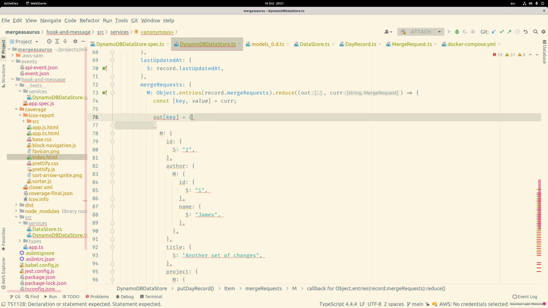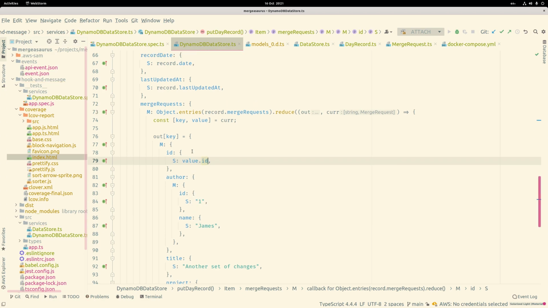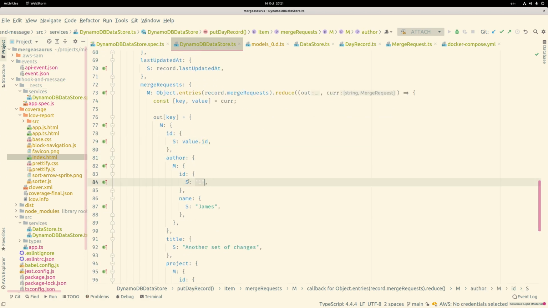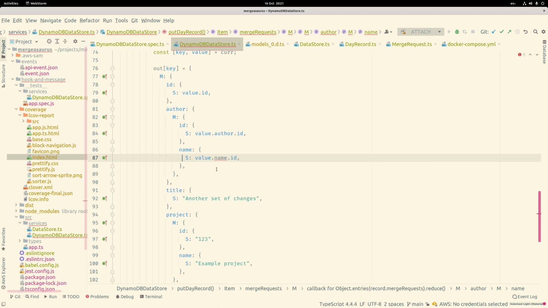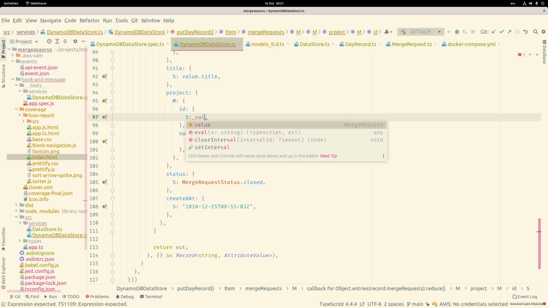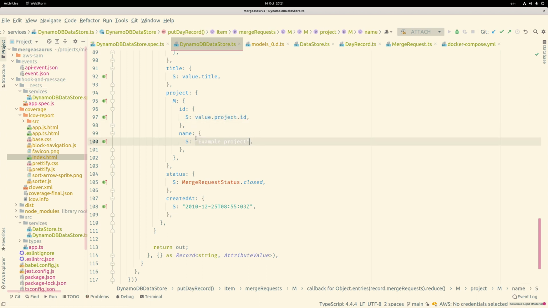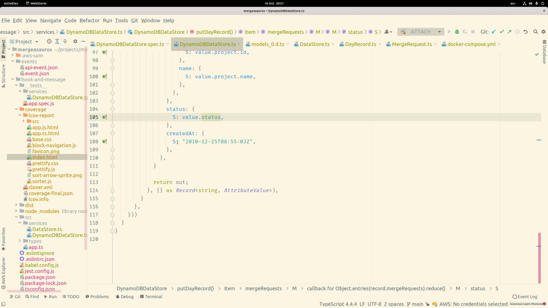So it's going to be a map. It's going to have an ID, which is going to be the merge request's ID. It's going to have an author, and that has an ID which is value.author.id. And for the name, value.author.name. Sorry, not that. Then title, it's going to be value.title. And project is going to be a very similar thing again, value.project.id, value.project.name. And the status, value.status, and createdAt, value.createdAt.